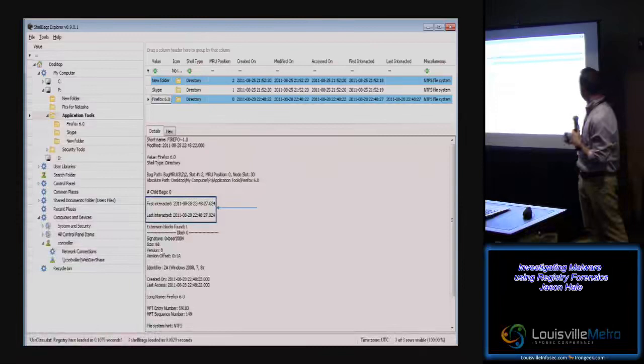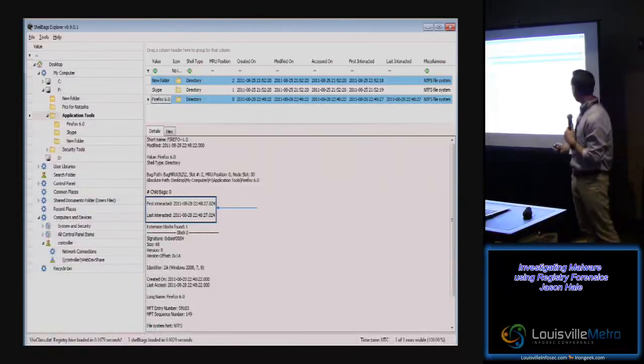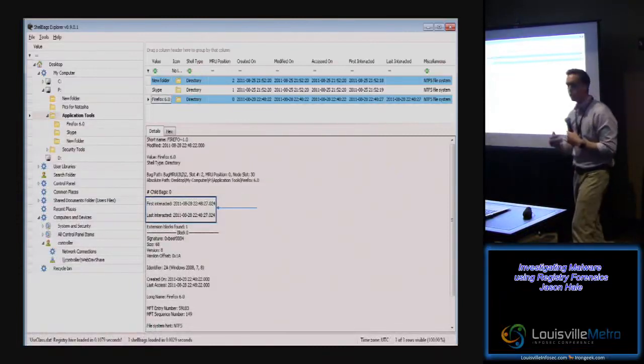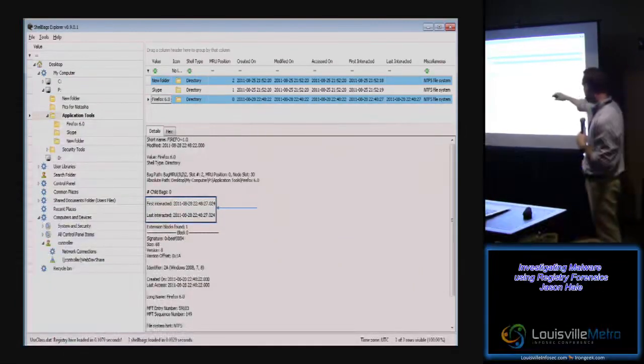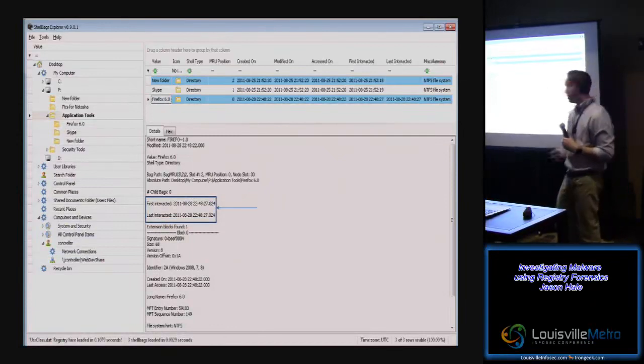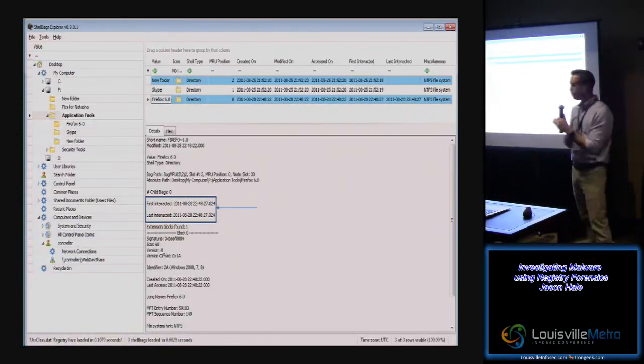So if you were going in and changing different things within control panel applets, that would also show up in shellbags. All of this may contain information like the first time you interacted with that directory and the last time. Okay, so we can utilize those timestamps to see what was being accessed and when from a directory standpoint.